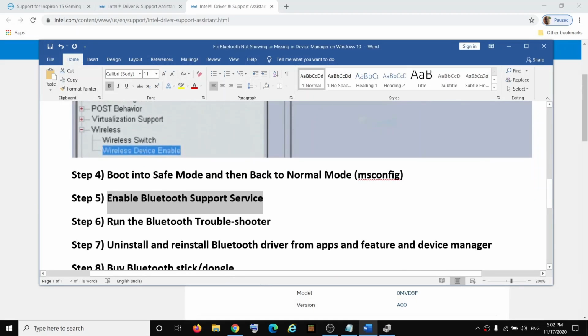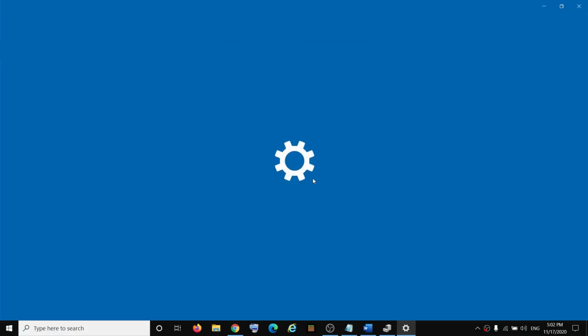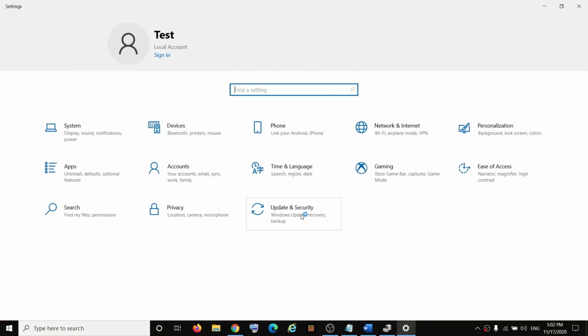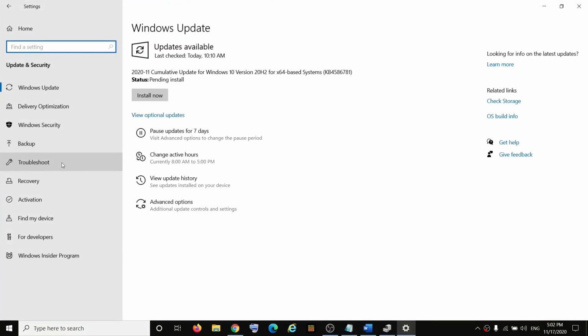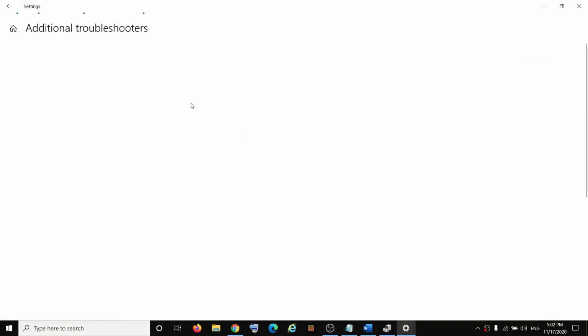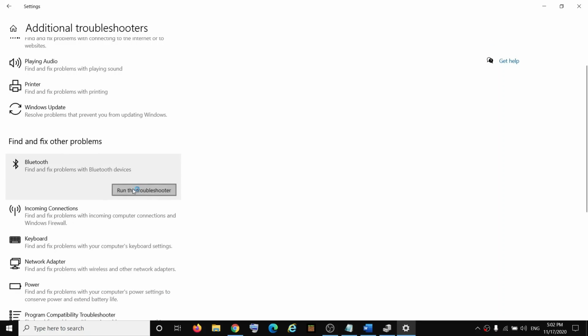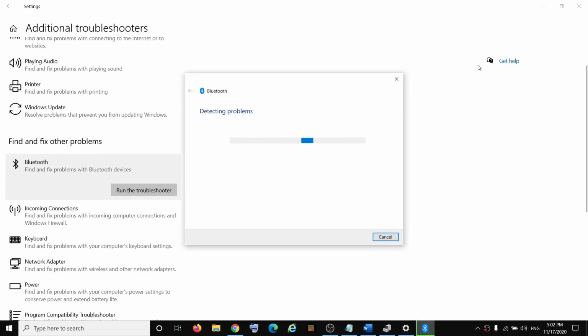The next step is to run the Bluetooth Troubleshooter. For that, open settings, and then go to update and security, and then click on troubleshoot. Click on additional troubleshooter. Find Bluetooth. Here you can find the Bluetooth, and then click on run the troubleshooter. And once the troubleshoot is done, restart your computer and then check your Bluetooth.